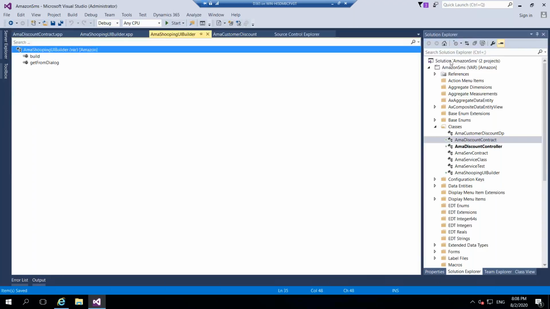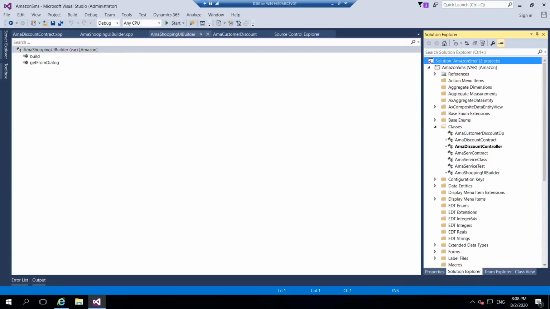Now let's test the UI builder. Let me do a rebuild and then we will test the UI builder as well.